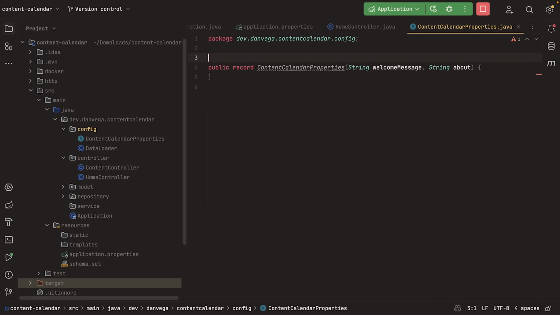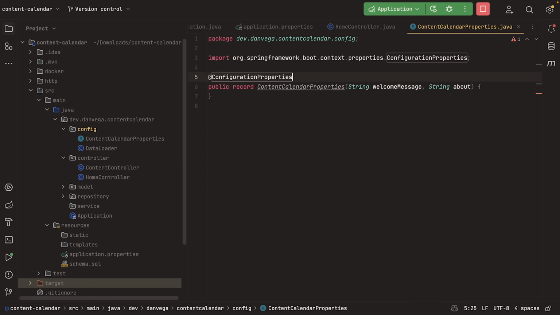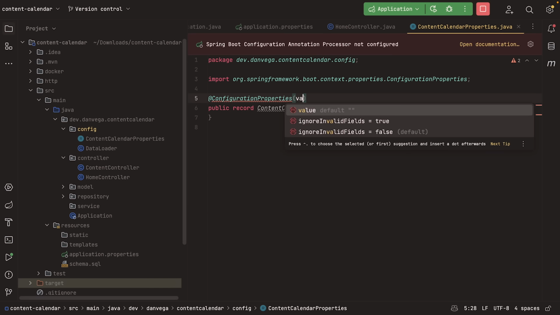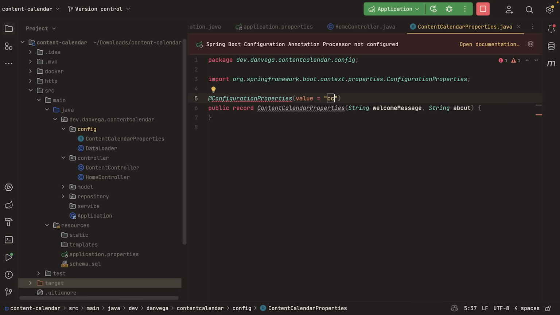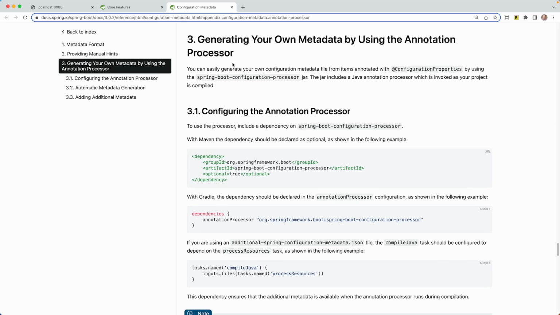So all we're going to do to turn this into some kind of properties that we can use is we're going to mark this with @ConfigurationProperties, and we're going to give it a prefix. So what is the prefix that someone types in for each of these? So cc.welcome message, cc.about. This is going to pop up in IntelliJ right away saying, hey, this Spring Boot configuration annotation processor is not configured. What are you talking about? So if you look at the documentation, it'll tell you, hey, generating your own metadata used by the annotation processor, all you need to do is include this dependency, whether you're using Maven or Gradle.